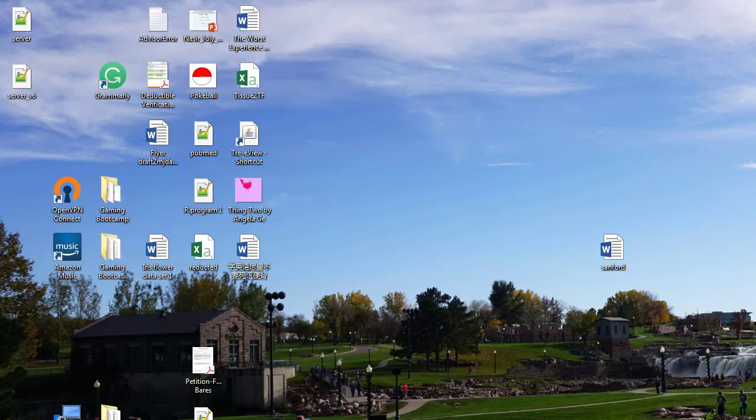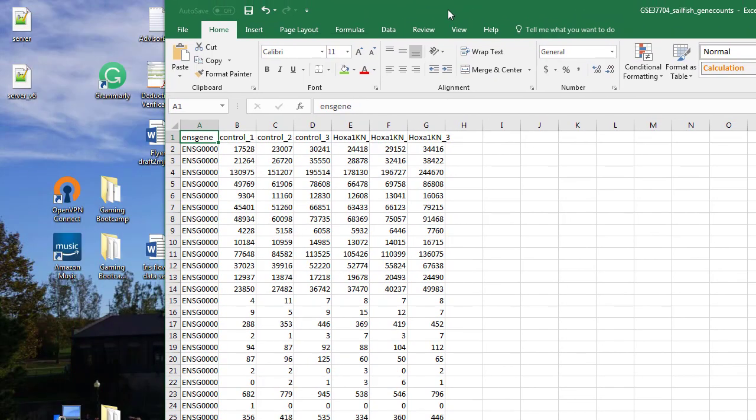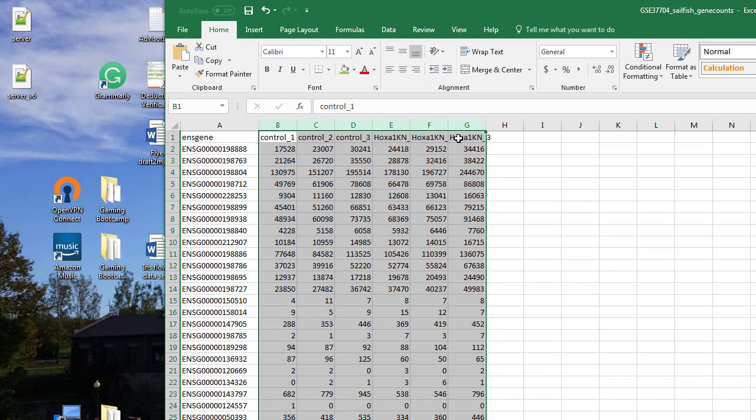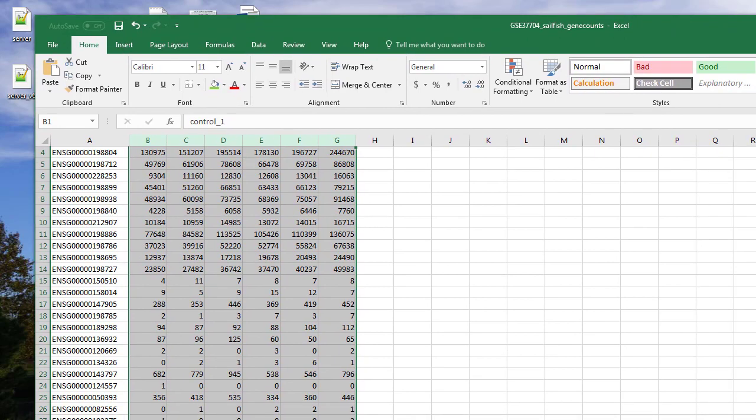Let me show you how this website works. Before I do that, this is how the input file looks. The first column has to be gene IDs, followed by gene expression data. We recommend using RNA sequencing read-count data if that's available, because with read-count data we can use DESeq2 and use the negative binomial distribution to identify differentially expressed genes.